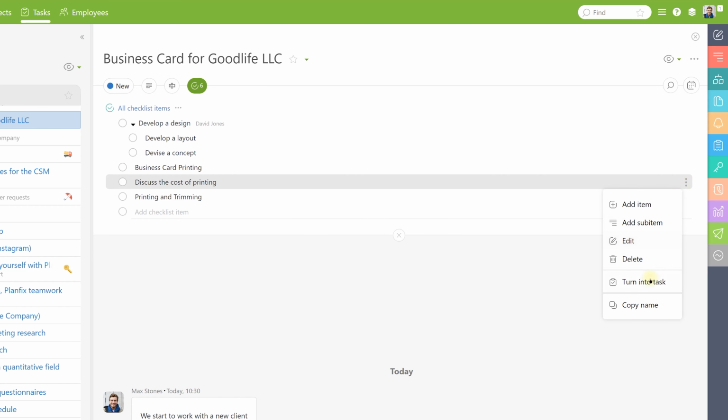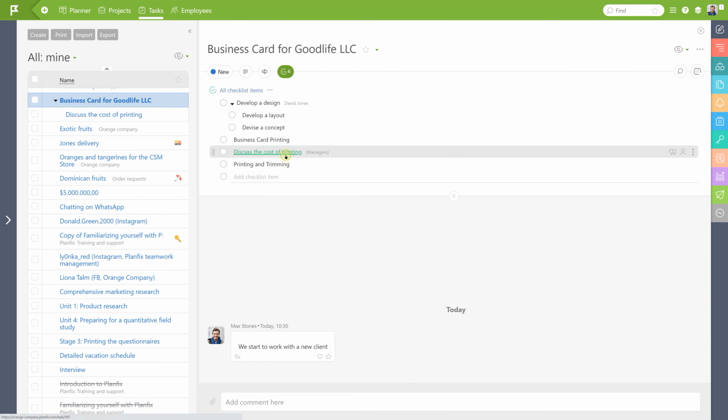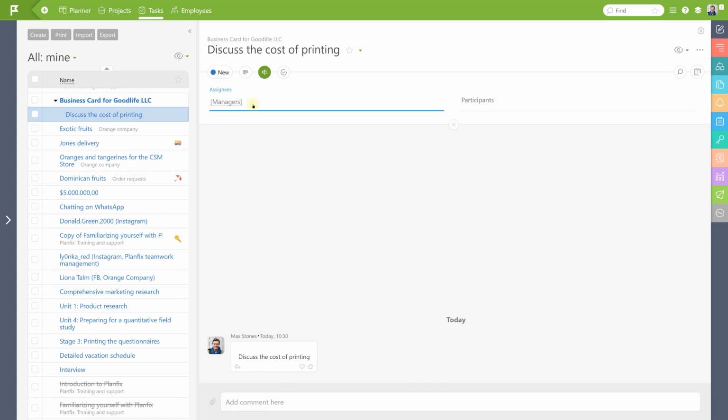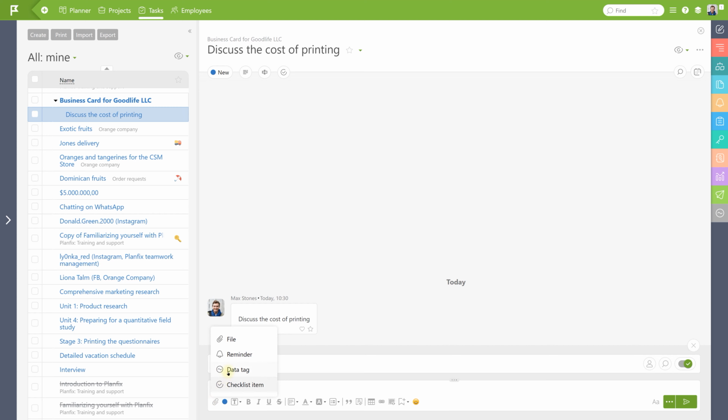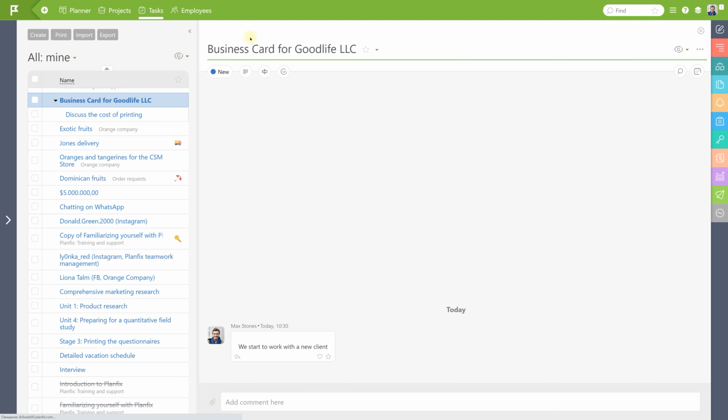Additionally, an item can be transformed into a subtask, allowing it to be treated as a full-fledged task with additional assignees, files, correspondence, data tags, and so on. Throughout this process, the task will be visible in the parent task checklist.